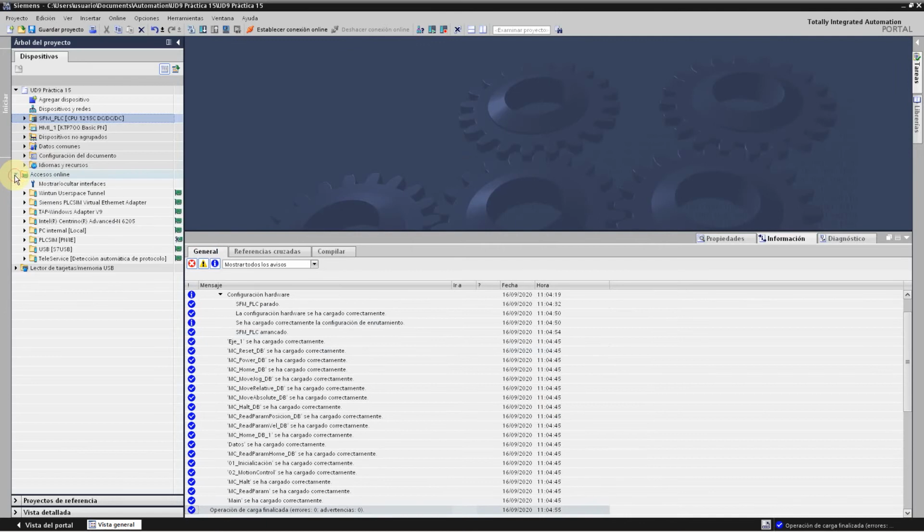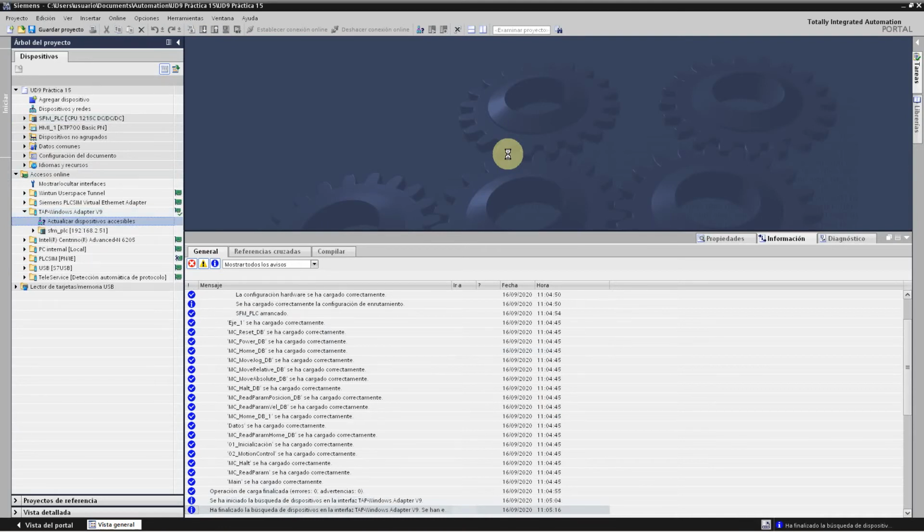And here in online access, I have this tab Windows adapter right here. And this adapter is the one that I'm using to access my SFM, to the PLC of the SFM model, and also to the HMI if I need it. Yeah, here it is, the PLC.